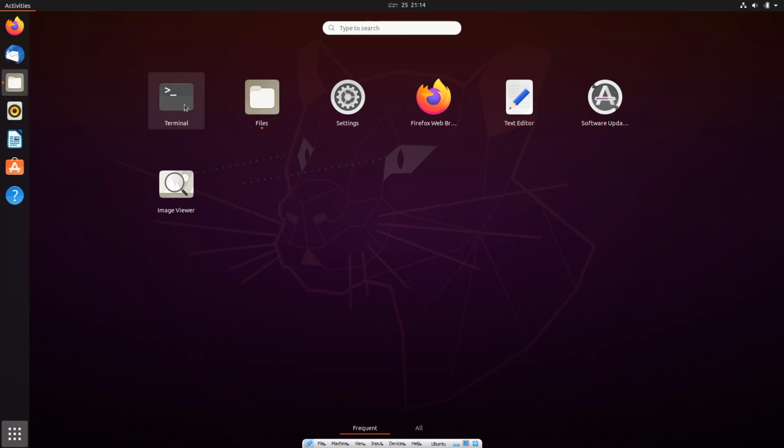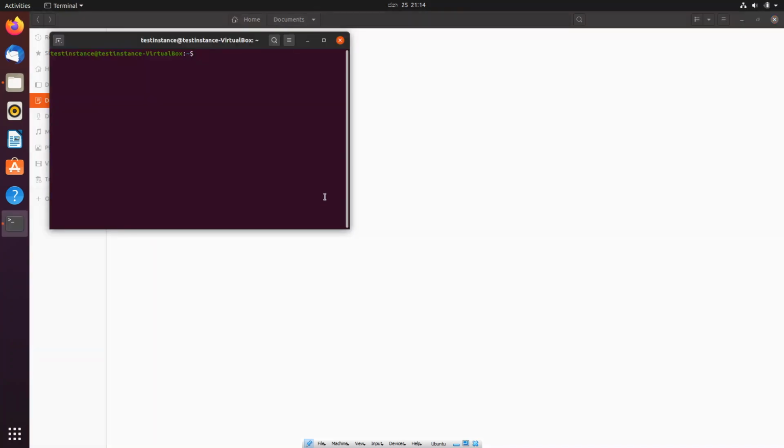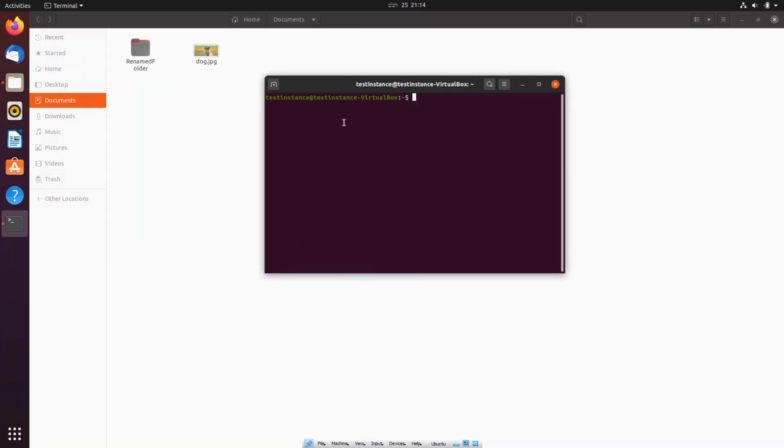So just click terminal, and the terminal will come up. Or else you can use the shortcut Control Alt T, and again the terminal will come up. This is the terminal. It is just like the command prompt in Windows. This is the terminal of Ubuntu.